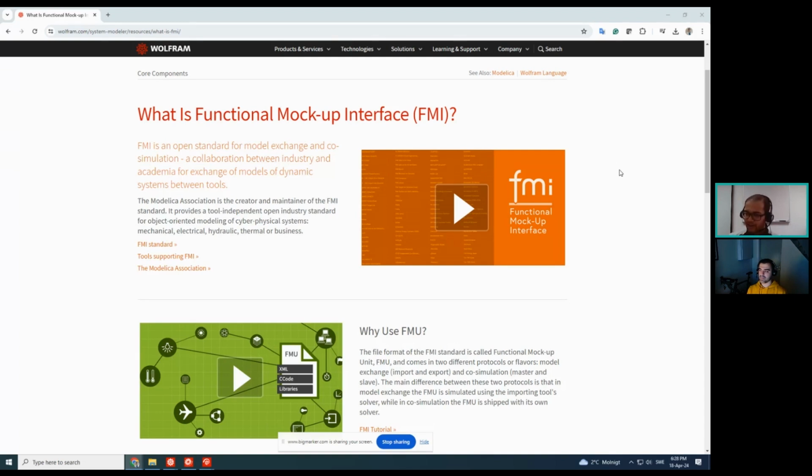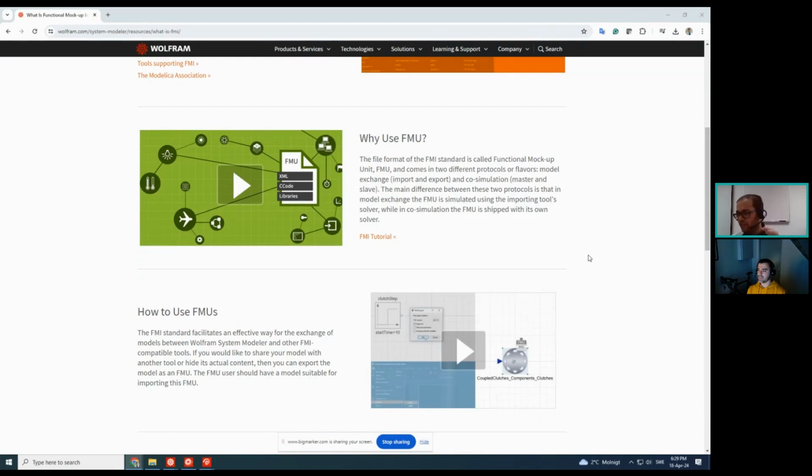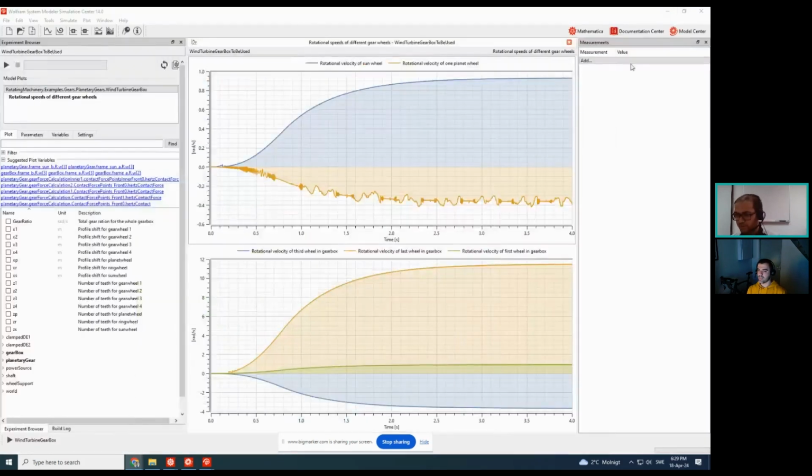I think let's stick to what we've discussed so far. I think it's good enough. If someone wants to know more about the FMU and how to share it with other tools, we have a dedicated page where we explain what FMU is and why one should use FMU, and they can have a look at it. It's also a way of exchanging your models with other tools.